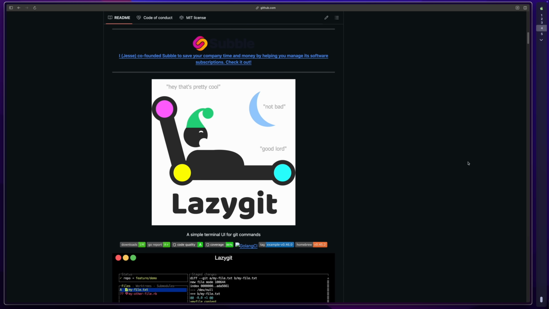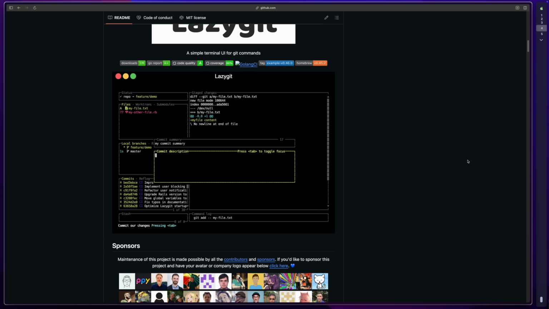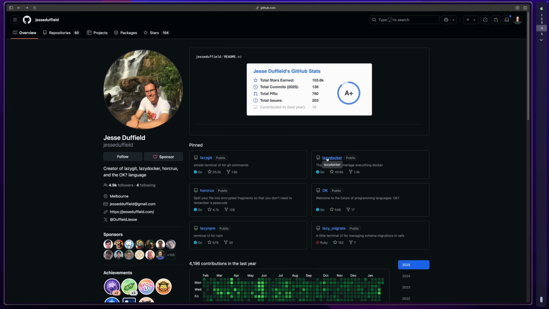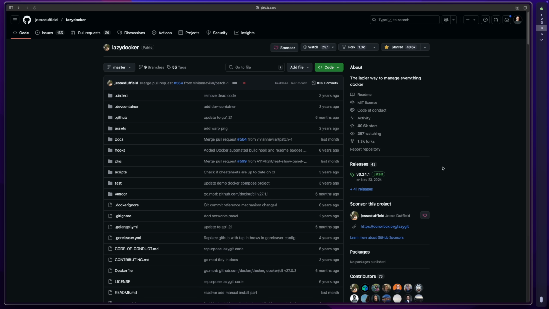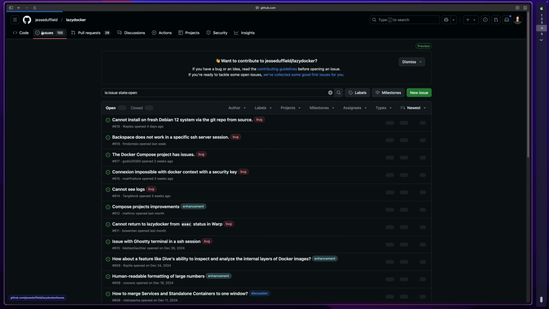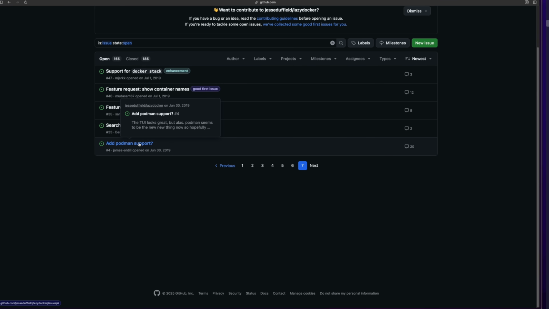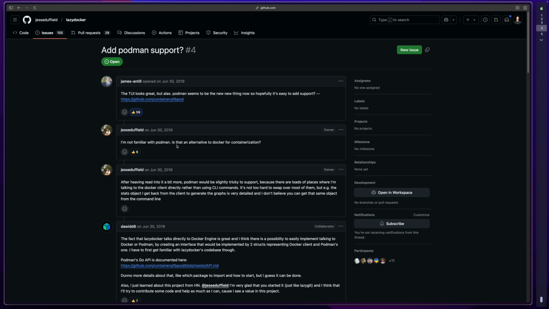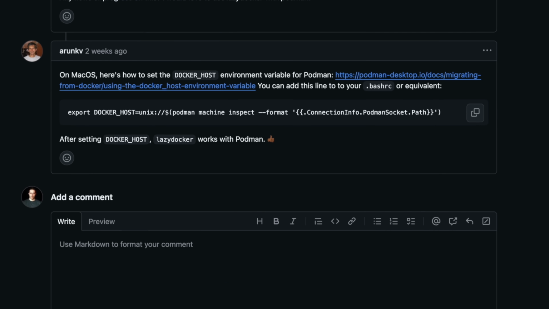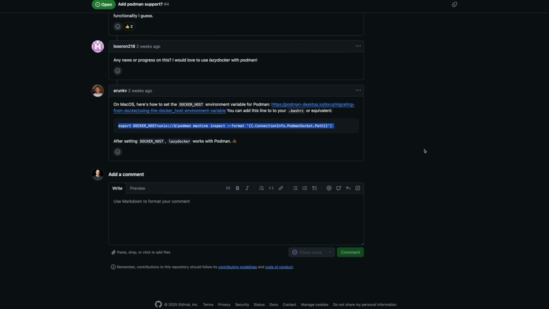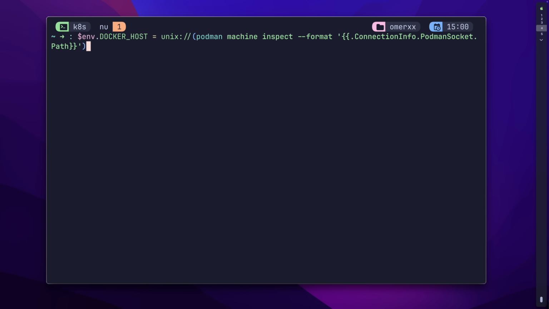Now, you've probably noticed the Docker in LazyDocker's name. If you're using Docker, skip 20 seconds forward. If you're like me, running Podman, go to the issues, scroll back to the beginning of time, and the oldest open issue in the project asks about Podman support. Inside, you'll find a rather simple line, which we'll also leave in the description, that remaps the Docker host environment variable to the Podman socket path. Nushell has its own way of exporting variables, and once it's set, we can run LazyDocker with Podman processes.